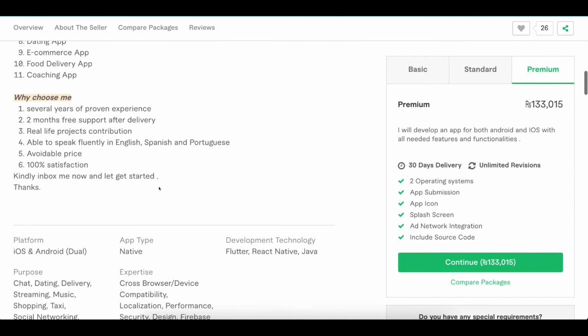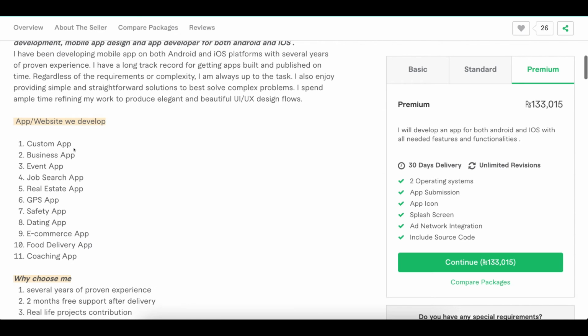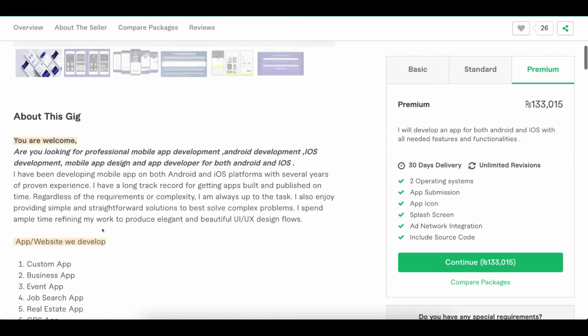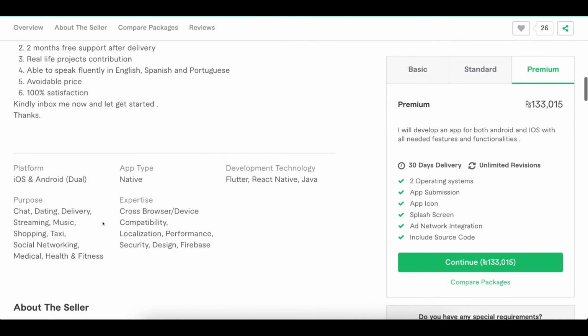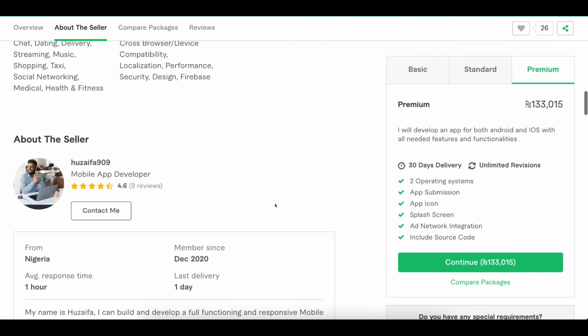You can simply copy this and add things like e-commerce app, tracking app, bus tracking system, and all that stuff, VPN apps. You can modify the description according to your need, and hopefully after the first 5 reviews, your gig will rank.